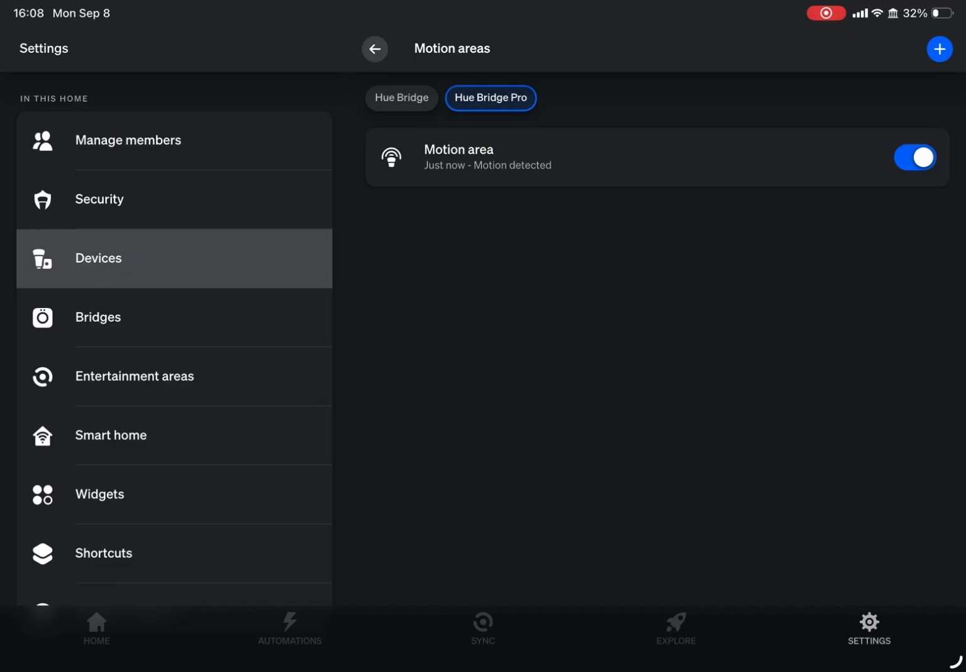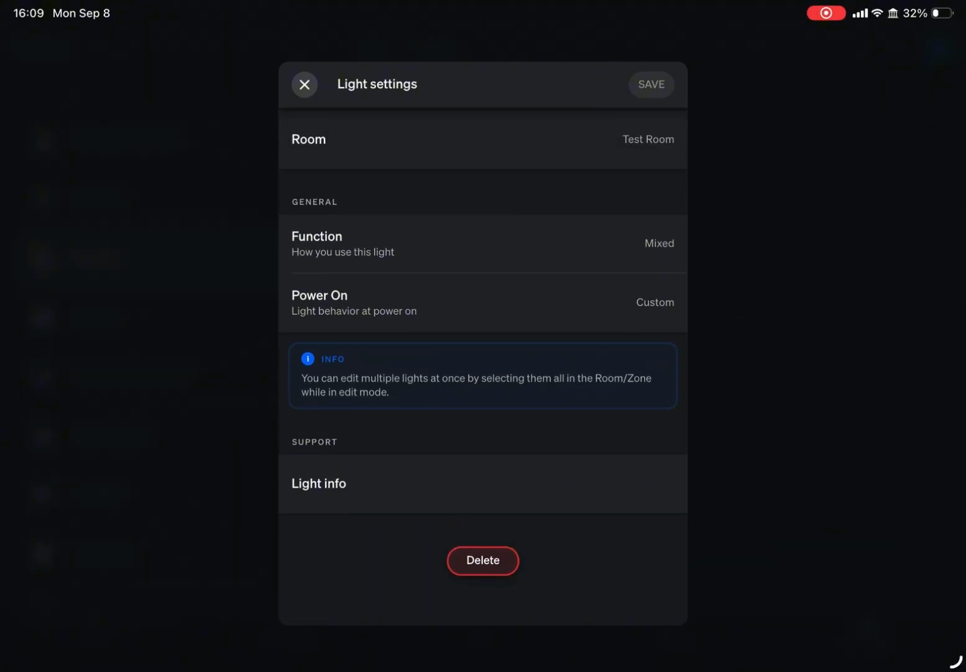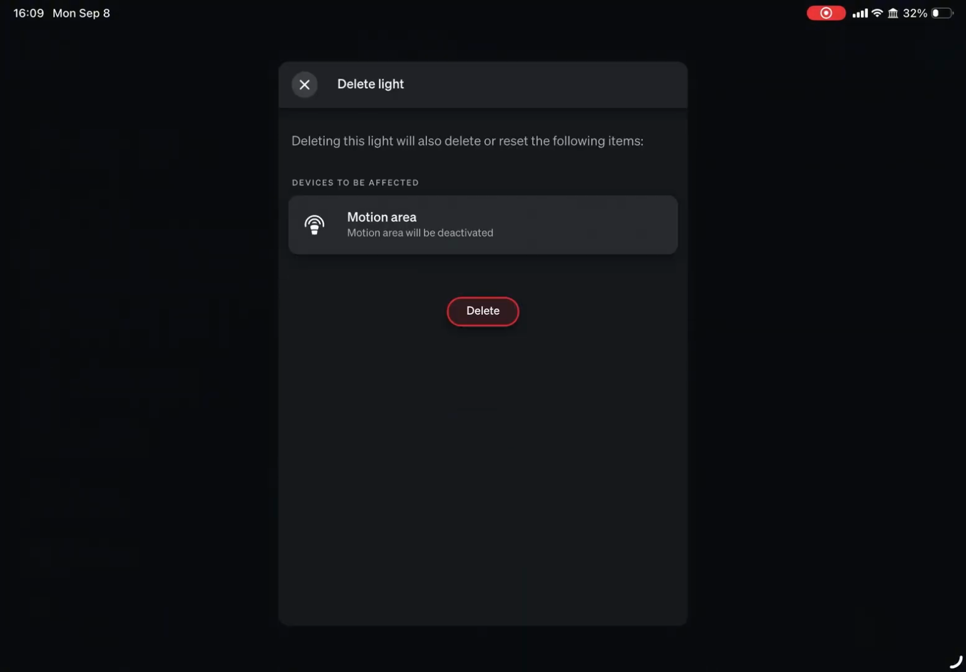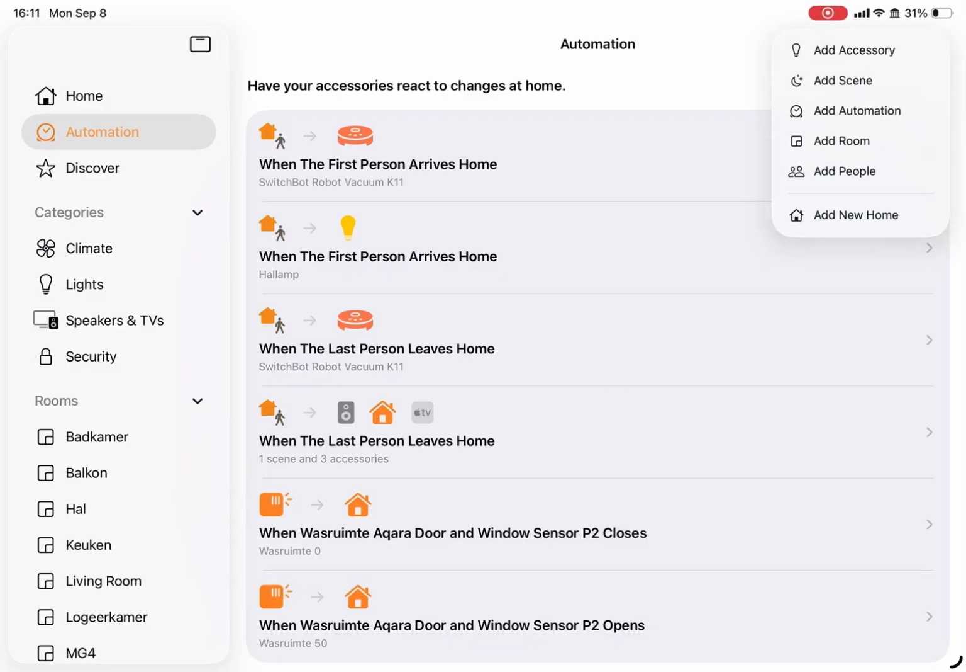So this means that you don't need a separate motion sensor to set this up, and it can just work with your current regular Hue bulbs. You can set this up in every area that you like, but you do need at least three Hue lights to set this up, because otherwise it cannot detect it correctly. And you of course need the Hue Bridge Pro, because the regular bridge is not able to process these triggers.